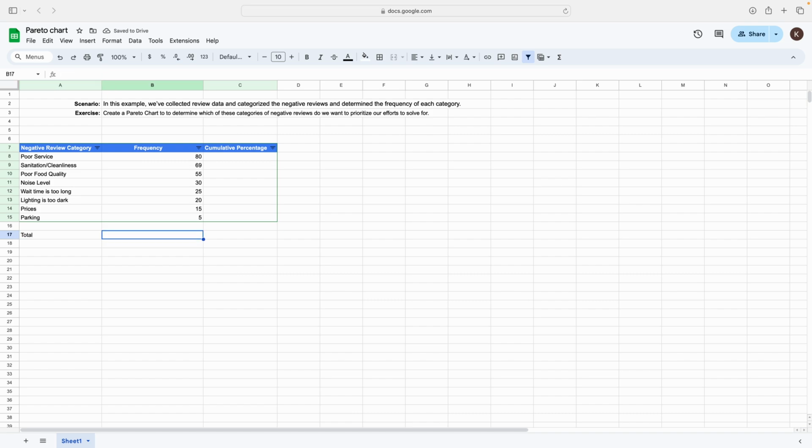To calculate the total of frequency, we're going to hit the equal sign, and we're going to type in sum. And it already selected the data set that we want, which is B8 to B15, and we're going to tab it over. And then now for the cumulative percentage, what we want is, as we copy this formula down, we want the percentage of the previous categories.